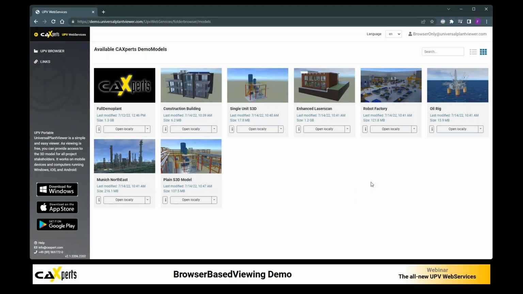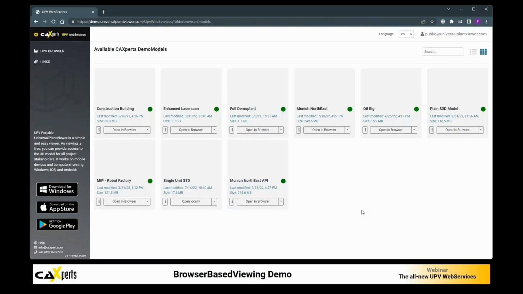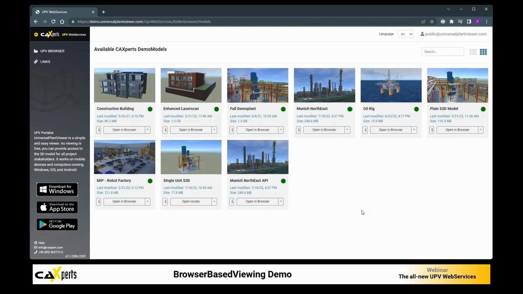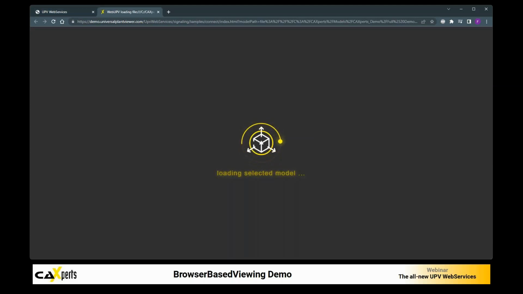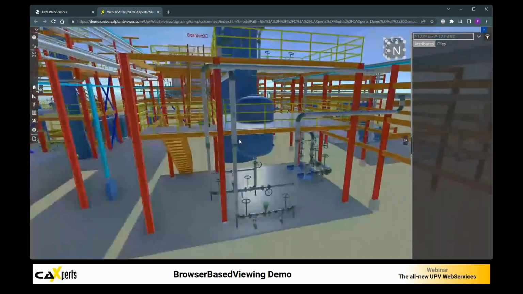So when it comes to browser-based viewing, what is changing here? Let me just log out from my browser only and have auto login with our public user. And you see the models available to the public user directly. So additionally to open locally and download, now we have a function called Open in Browser, which allows us to use basically any regular UPV function without any local installation. So when I click Open in Browser, it takes an instant and we're in the model.